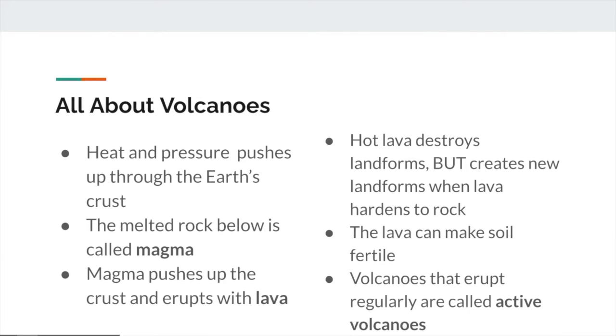The hot lava, when it explodes, can destroy different landforms because it's hot material and it melts them right away. Although the lava can destroy landforms when it erupts from a volcano, it also helps create new landforms. Magma is melted rock. When that magma erupts from a volcano and spews out lava, after a while, the lava cools down. When that lava cools down on the outside of the earth, it hardens into rock, and it can make the volcano sometimes get bigger.